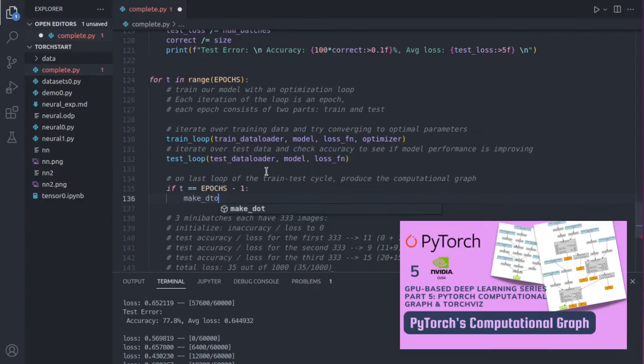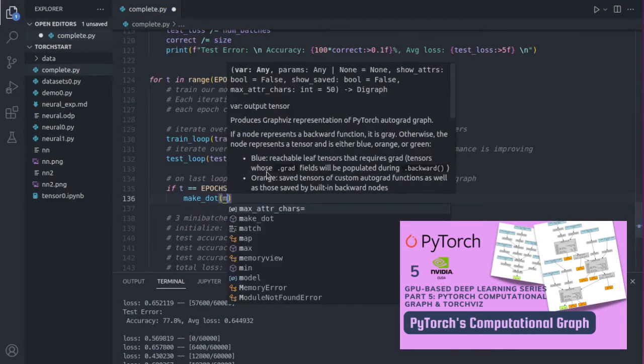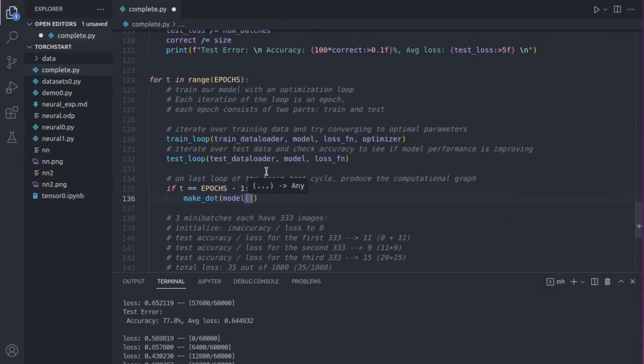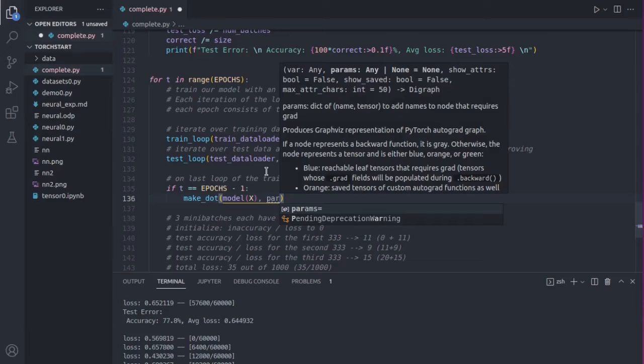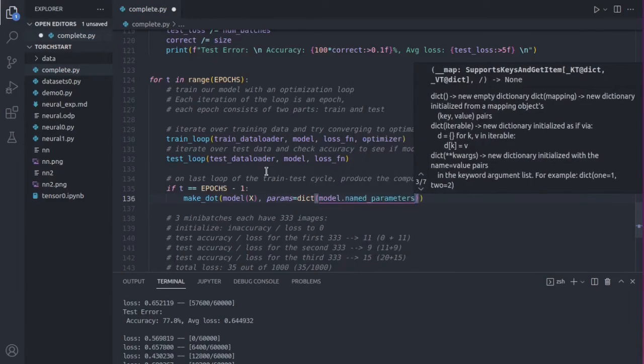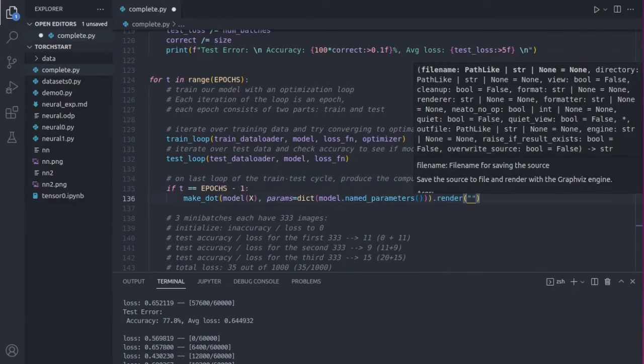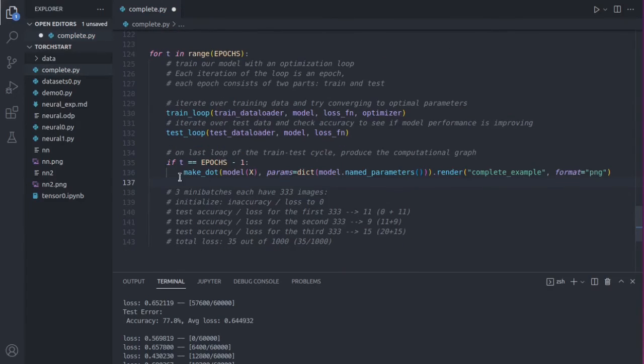Go ahead and call make_dot. This is something we learned in earlier videos in the series as well, so nothing fancy in here. Most of you should be able to get to this without any issue. You could optionally have it render. Call this a full complete example. If you want to give it a format, give it a format of PNG.